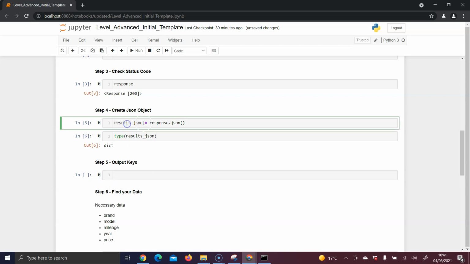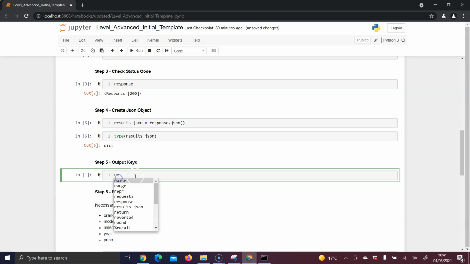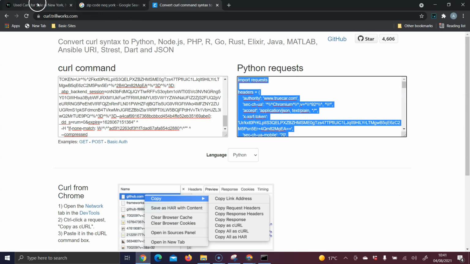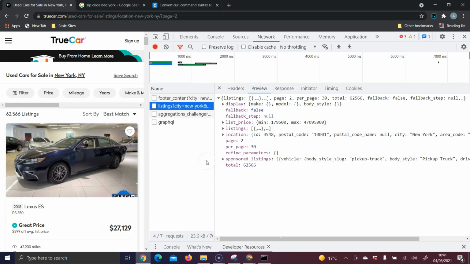Okay, that means I can refer to this variable. So it's results_JSON dot keys. And now let's see what we have. And actually we have these keys here. So we have 1, 2, 3, 4, 5, 6, 7, 8, 9, 10, and 11. And if you go back to our result page here, you see that this is actually what we see right now here.